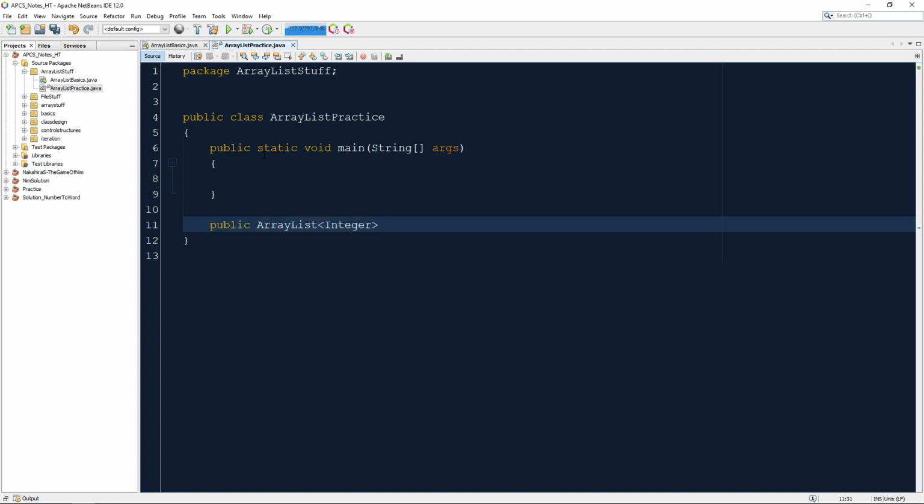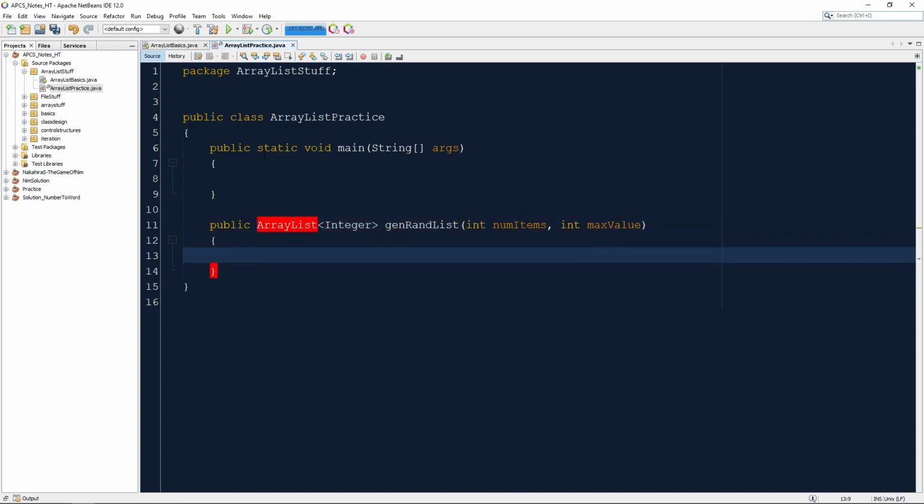So we're returning an ArrayList. We'll call this one, the name doesn't matter, but I'll call it generate random. We'll call it genRandList. And the input was numItems and then maxValue. And so there's the signature that we should have come up with.